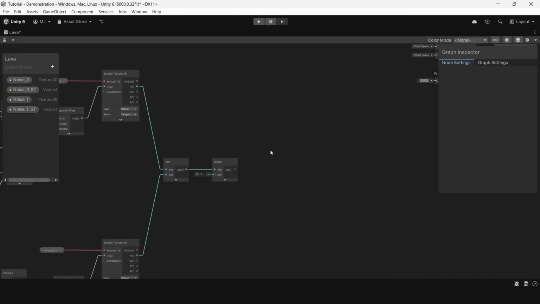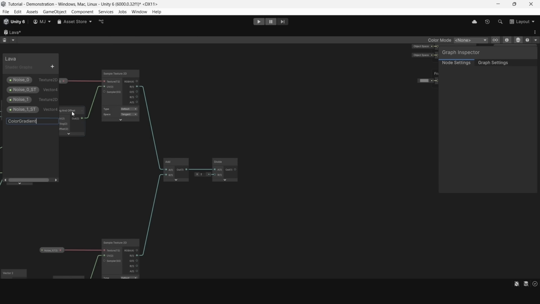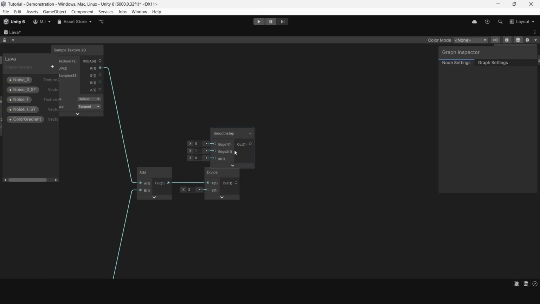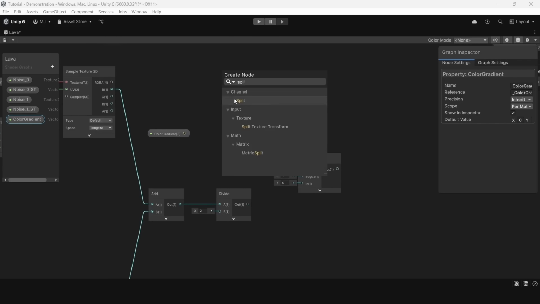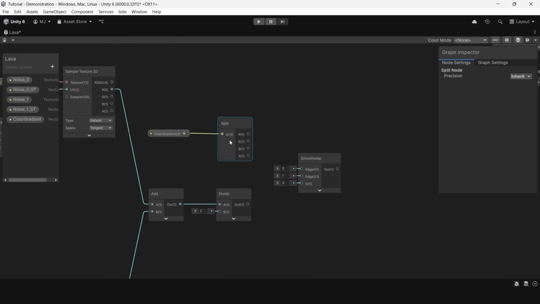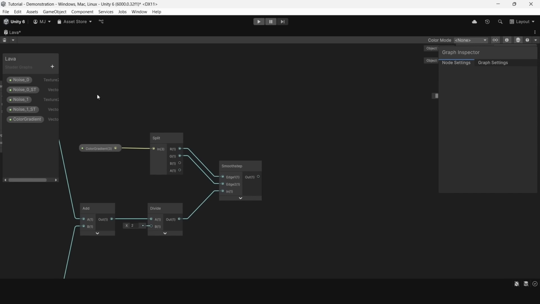Now I will make another property, which will be color gradient. It will help us to control easing function of this gradient. Easing functions help to change the way the value behaves when it goes from 0 to 1. By default we have linear dependency, but we want something more complex. We will use smooth step node for this. It will help us to smoothly cut off some of the values at 0 and 1.